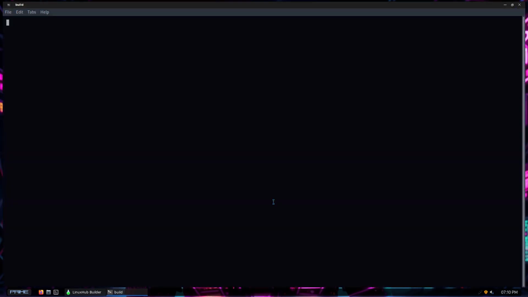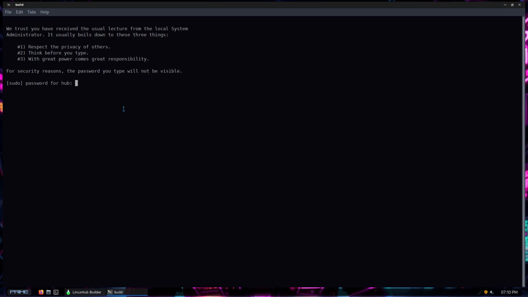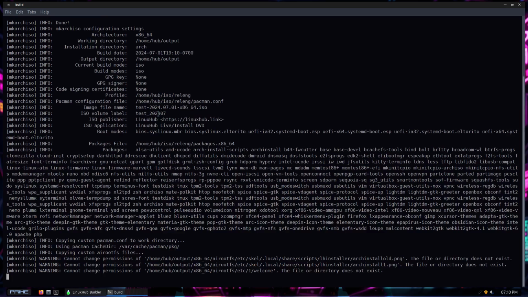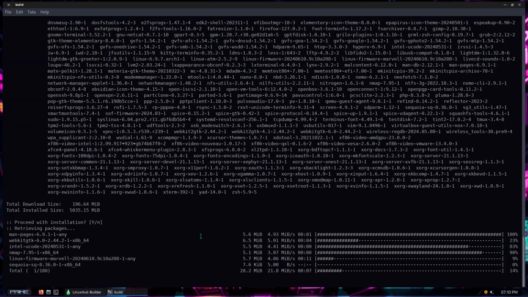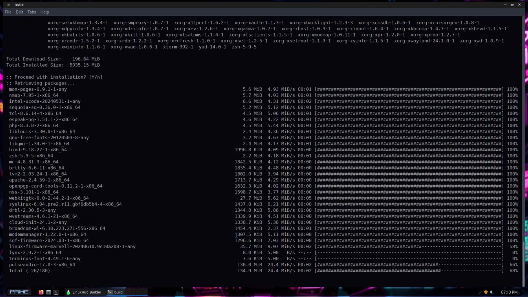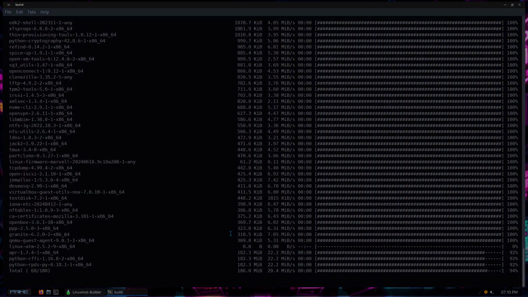And now I'll just build my ISO image. So from here, I'll just give it my password and let it go through it. And you can see right here, it's gonna build the ISO. All right, so I'll go ahead and pause the video. And then when we come back, we'll be ready to reboot into our customized spin.